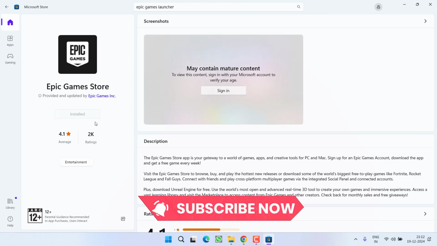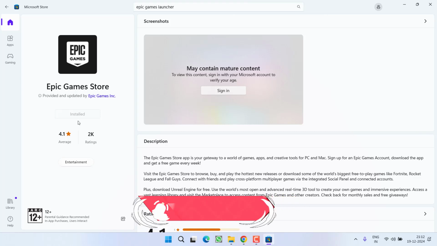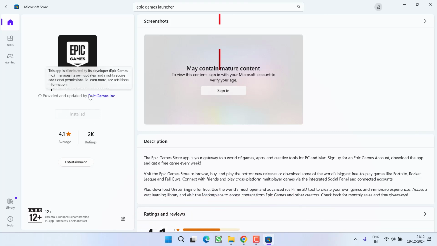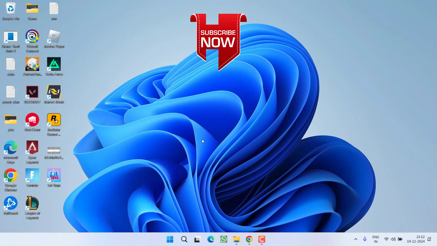I have already installed it, that's why it is not showing me the option to install. Install this Epic Games Launcher from the Microsoft Store and this will completely fix the issue of install failed, Epic Online Services failed to install.